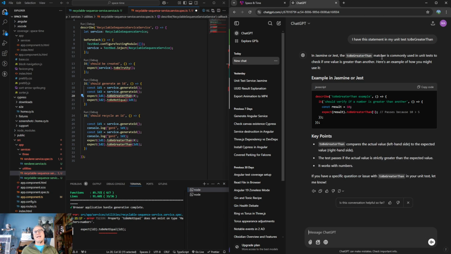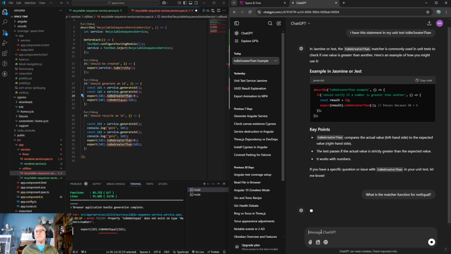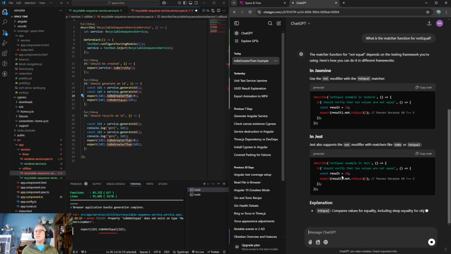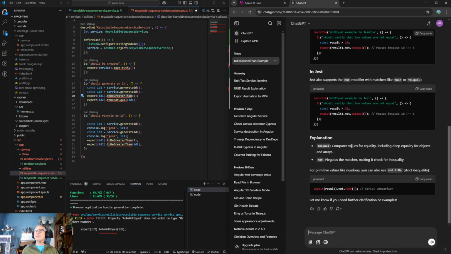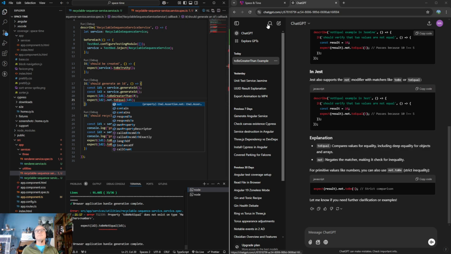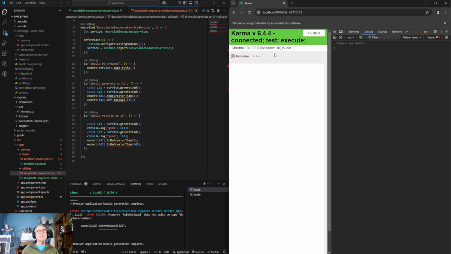So it's called a matcher. That was what I was curious, what the word for this is. So this is a matcher. What is the matcher function for not equal? Not to equal. So it could be, I guess it's dot not, or it could be toBe. Okay, so not. So it's like toEqual, like that, but then you put a not in between. Let's go back over here. Thank you very much, ChatGPT.